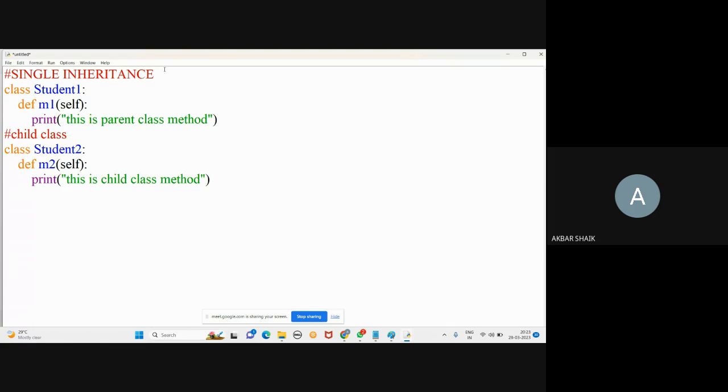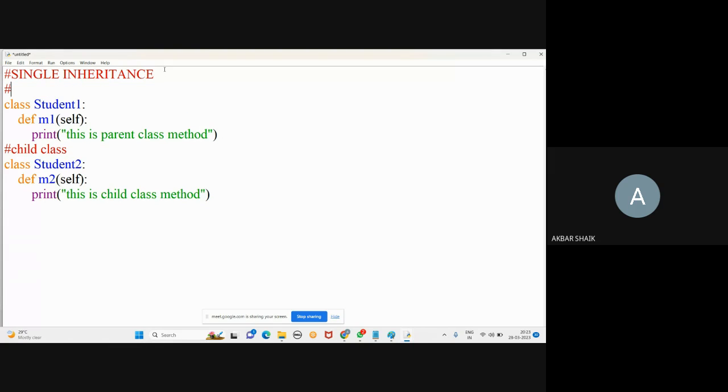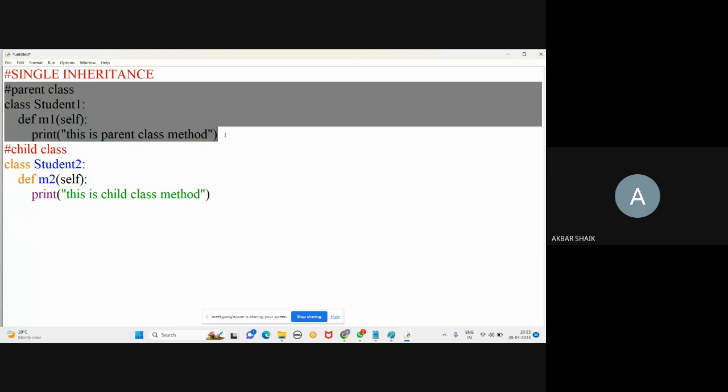So this is the first class, which I can call the parent class. All of you please observe: the parent class is here to here. What is the parent class? The parent class name I gave is student 1. You can give any name. In this parent class student 1, I took a method, which I can call M1. You can take any other method name also, it doesn't matter.